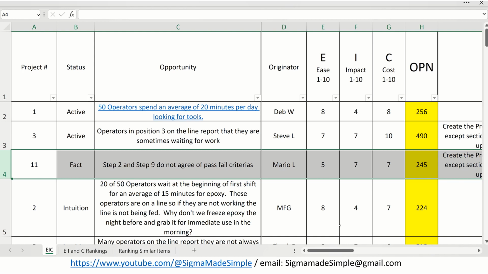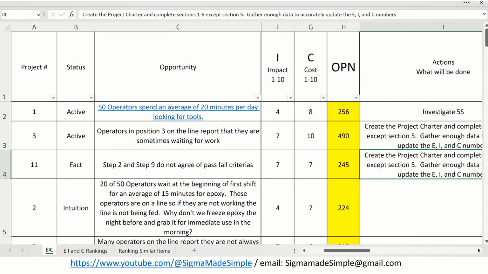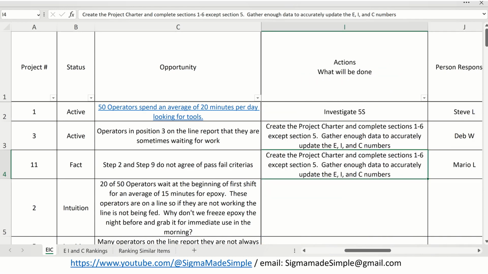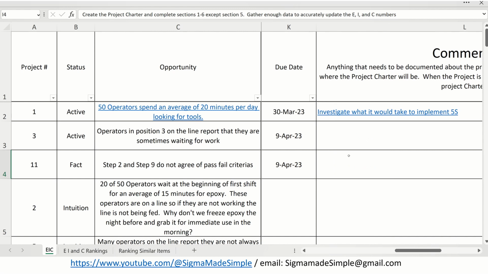The opportunity was: step 2 and 9 do not agree on pass-fail criteria. This is a rather vague opportunity, and it was difficult to come up with the EIC numbers at the time, but it was the top 3, so we decided to assign Mario to the following task. His task was to create the project charter and complete sections 1 through 6 except section 5, and gather enough data to accurately update the E, I, and C numbers. We gave him until the 9th of April.